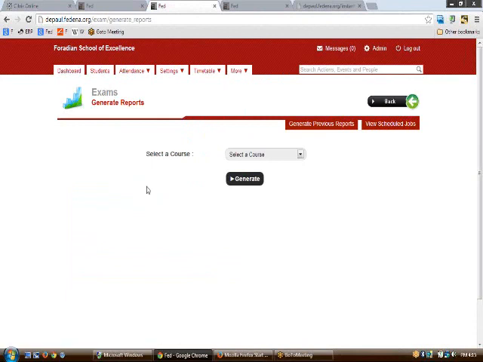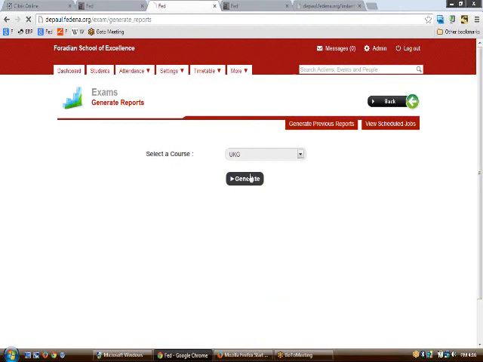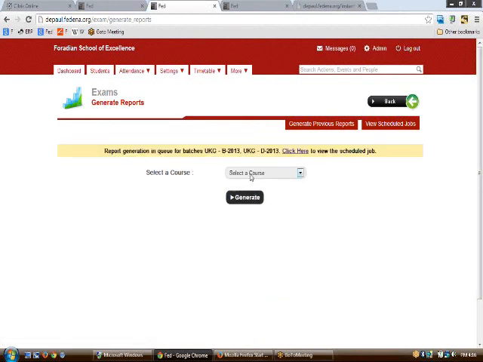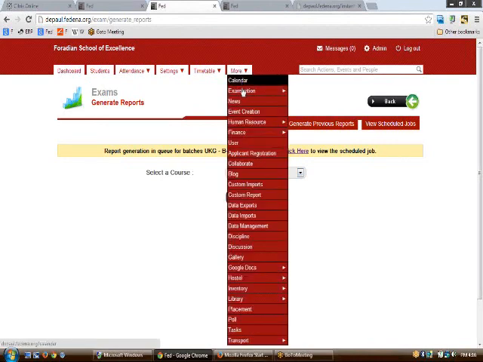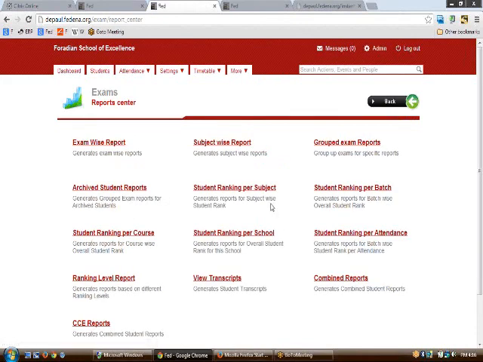The exam generate reports is the one that is to be followed after publishing of exam results. Then you can just click upon the particular course for which exam marks were created, UKG, and generate. So this would create the reports for all the batches in that particular course. Our next job is to go to the report center and have a look at all the available reports in the institution.